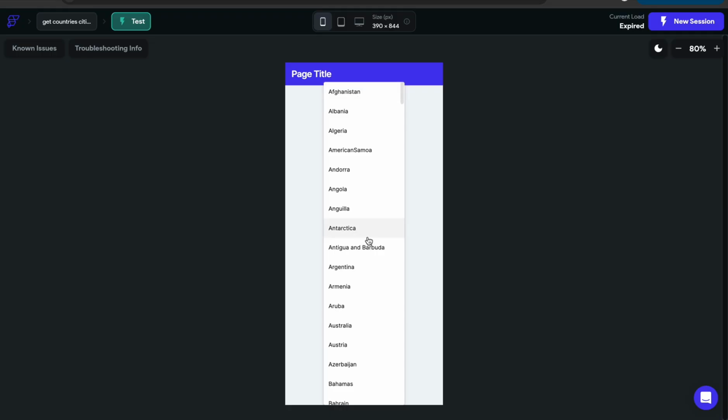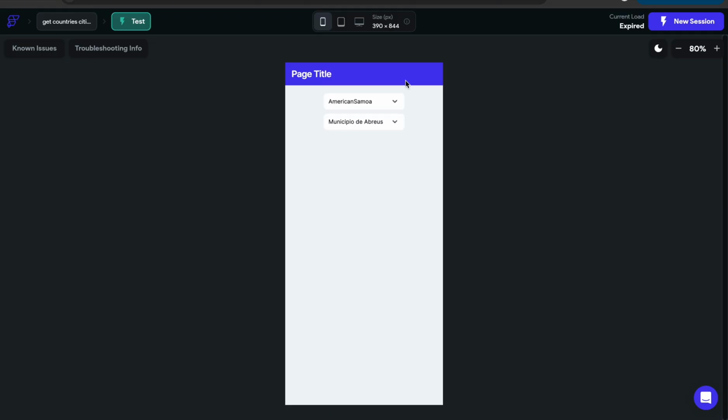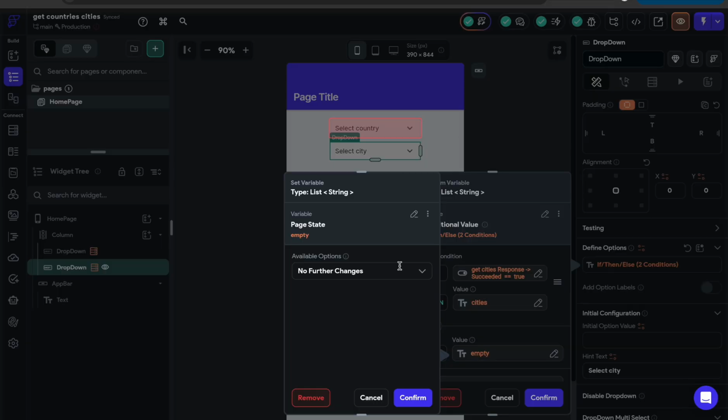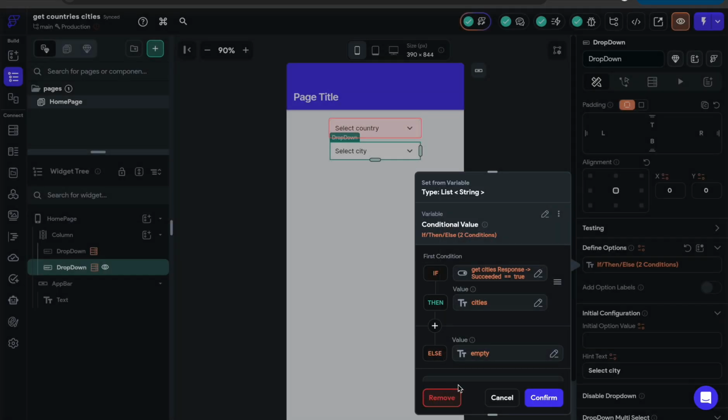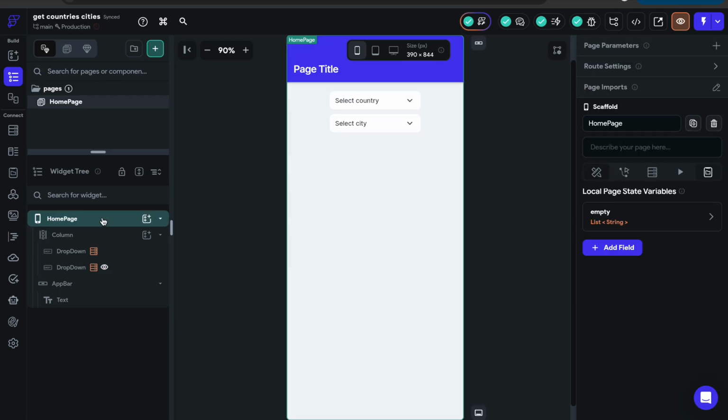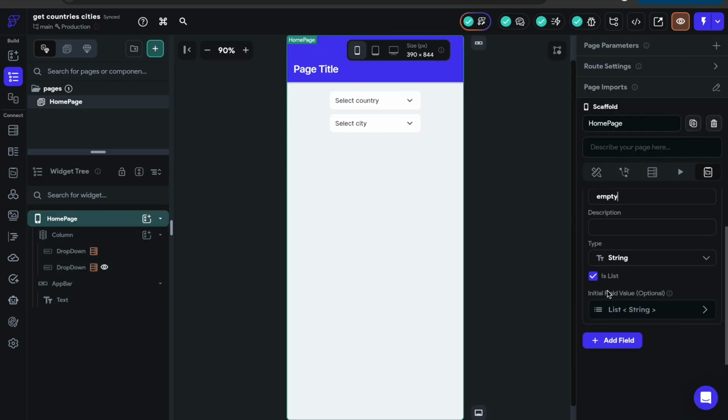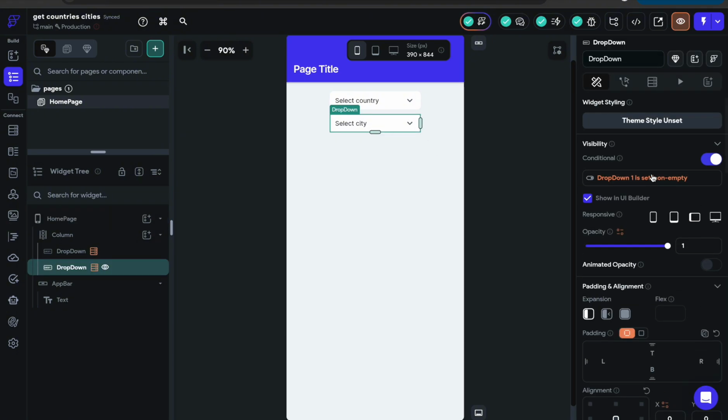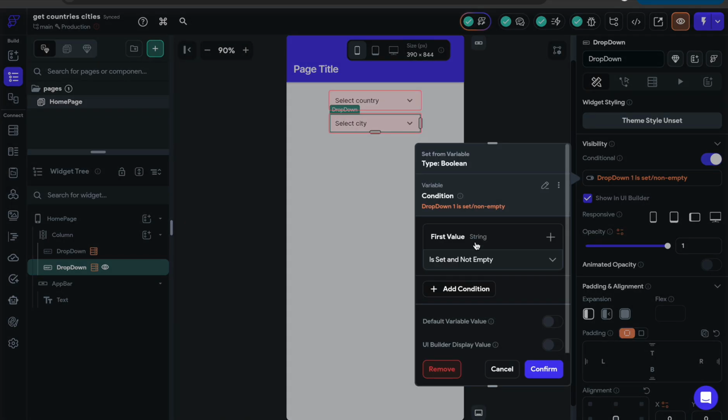So for example, for this country, we don't have the data from the API. To show this empty value, first I create a page state with this value, and I manually add this string. Don't forget to check is list. And I also create a condition to show this dropdown only when the first dropdown is set.